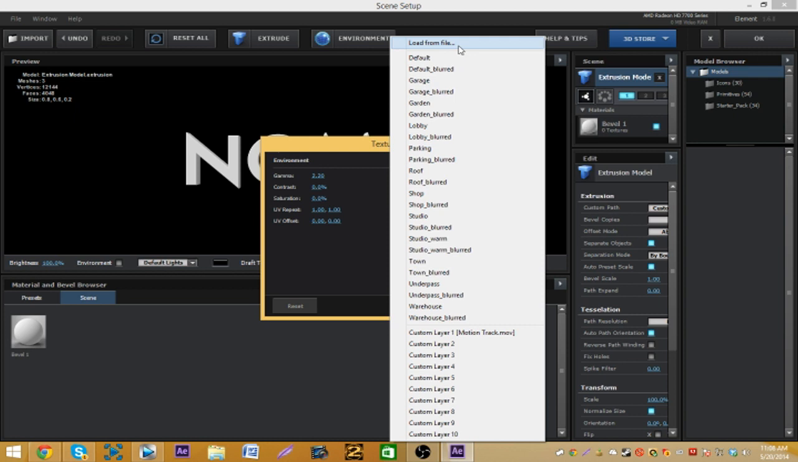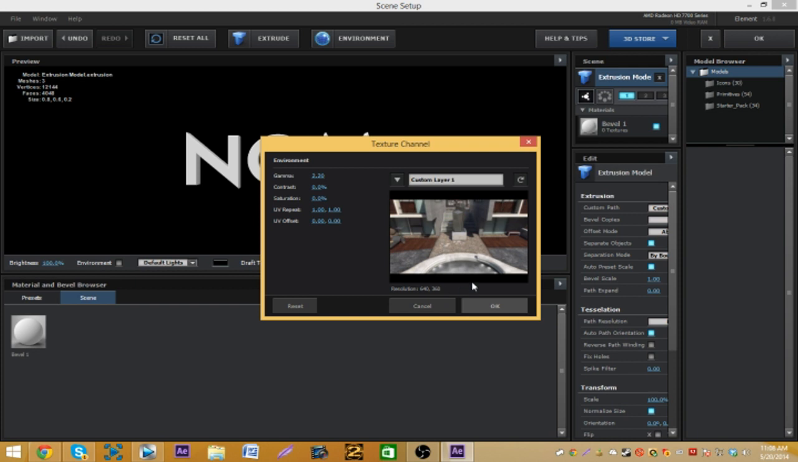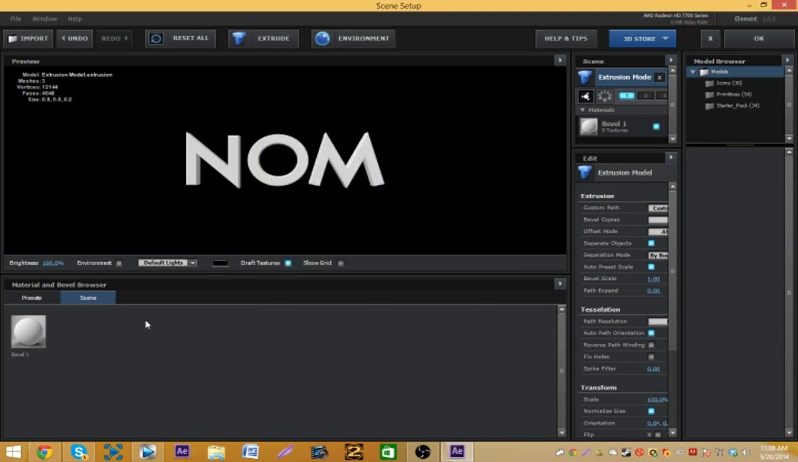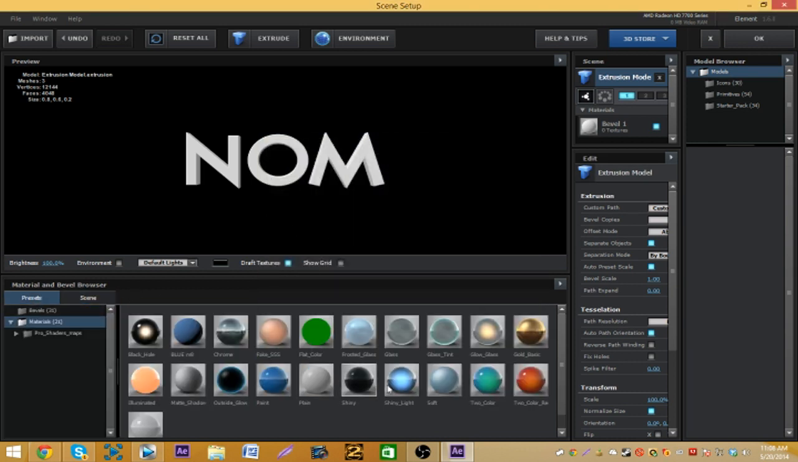Right now I'm in the environment tab, and they already have a bunch of preset environments, but the custom layer that we put in originally is now what your environment's going to be. So click that, you can see that's the new map, that's the new environment. Click that, still nothing's changed. Then you want to get into adding materials.